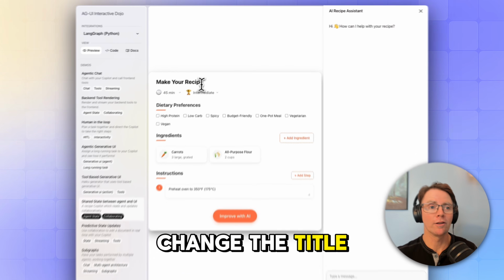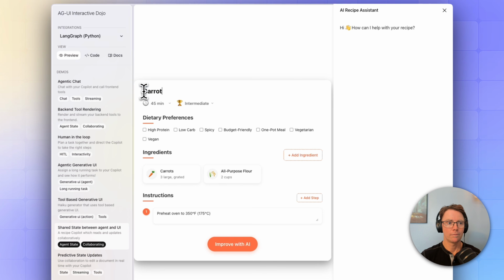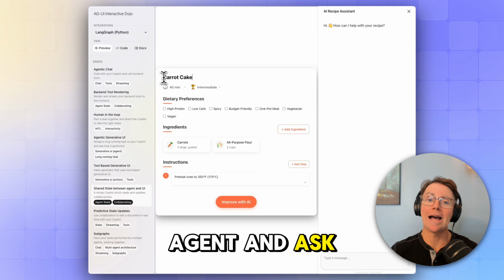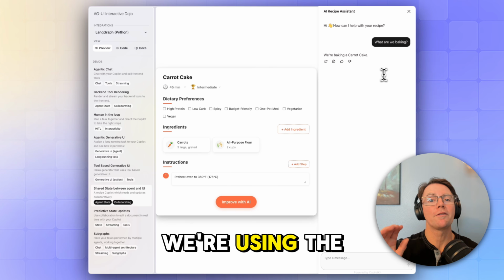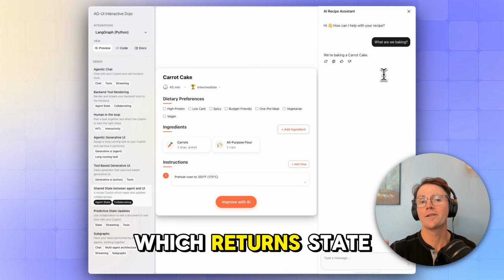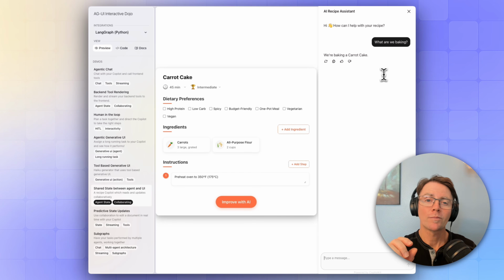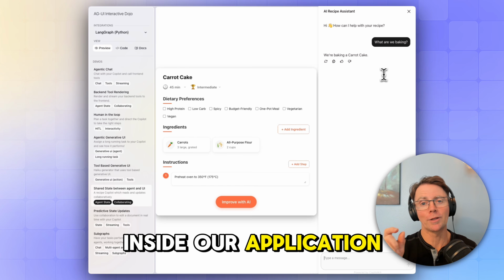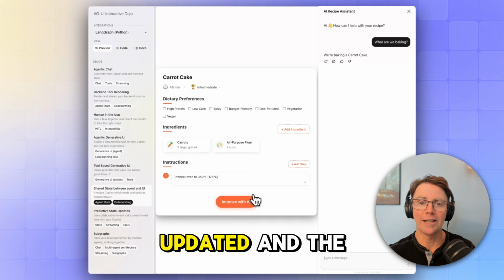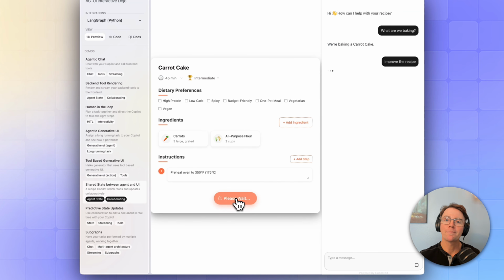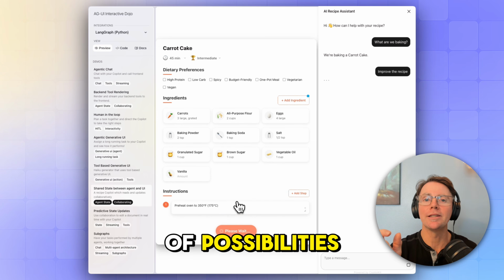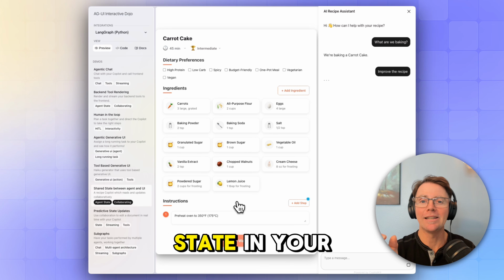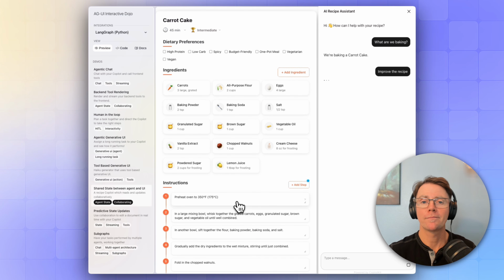Shared state creates a bidirectional bridge between your agent and your React front end outside the chat. So we could change the title of this card to Carrot Cake and quiz the agent and ask it, what are we baking? Now, under the hood, we're using the useAgent hook, which returns state and set state. So when we make a change inside our application, the state is updated and the agent picks up on that. So this is one tiny example of possibilities for rendering AI state in your app's main UI.